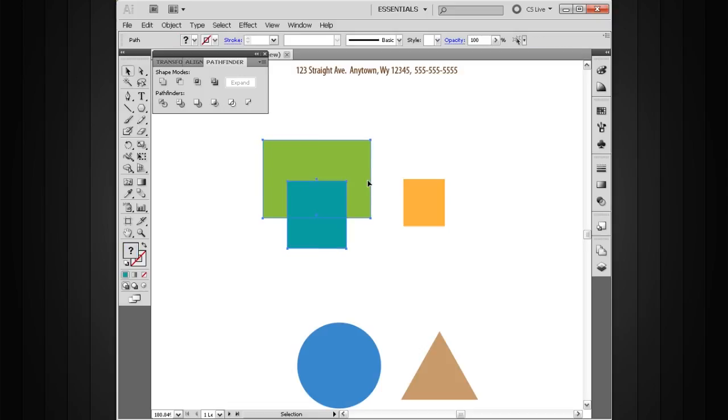Now I'm going to undo that, and let's see what happens if we bring a third shape into the mix. Let's reposition these to where we have three shapes overlapping.